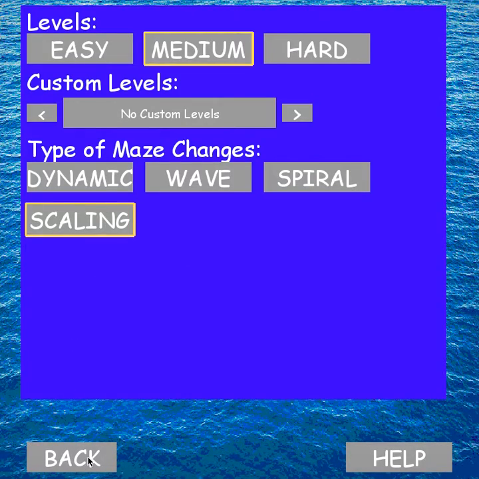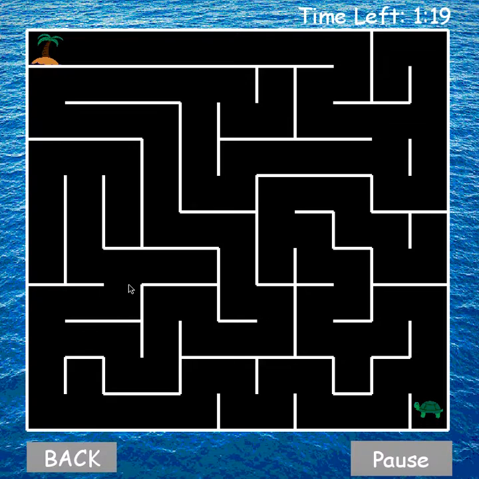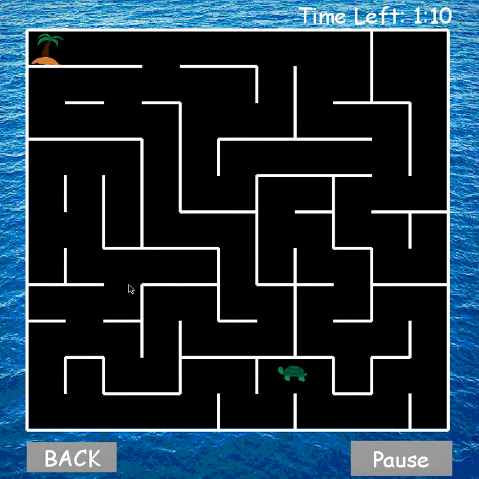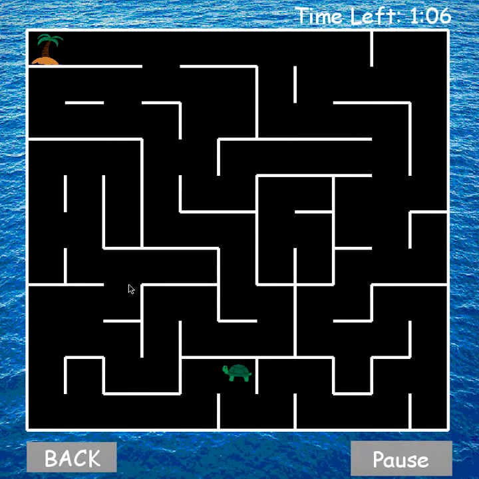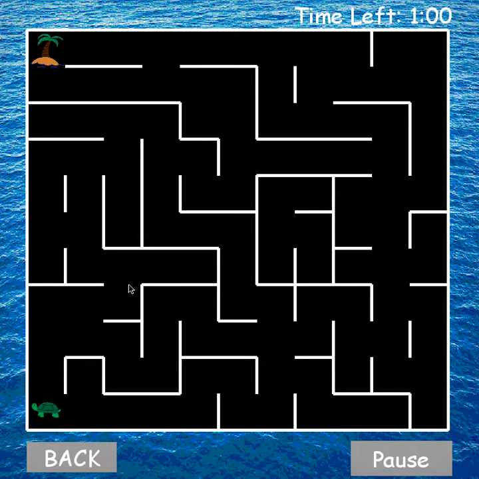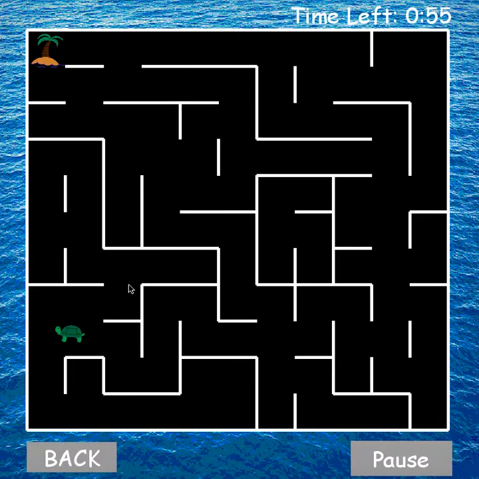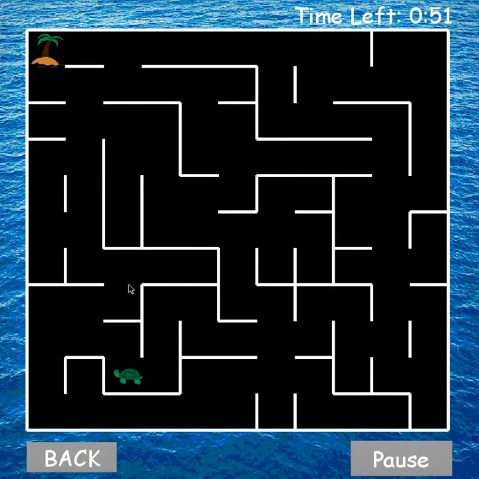And then finally we have scaling difficulty. This one's a little more complex, and as the user gets closer to finishing the maze, the location of where the maze changes gets closer and closer to the user. So we can see that as I'm still far away, the maze changes are pretty far, but as I get closer, they're starting to get closer already. This uses a breadth-first search algorithm to find the distance from the user to the end, and then calculates where the maze should be changed based off of that.